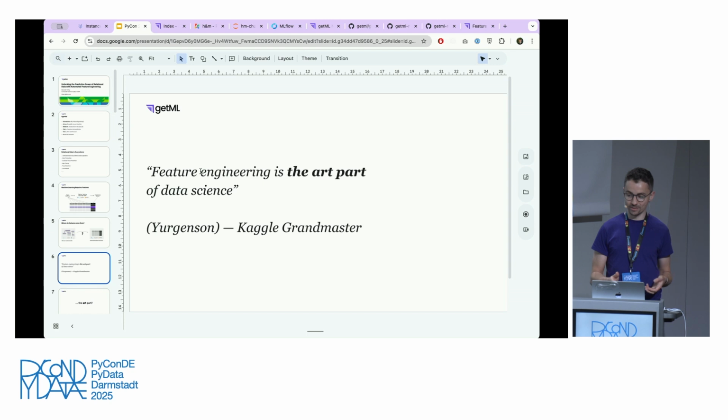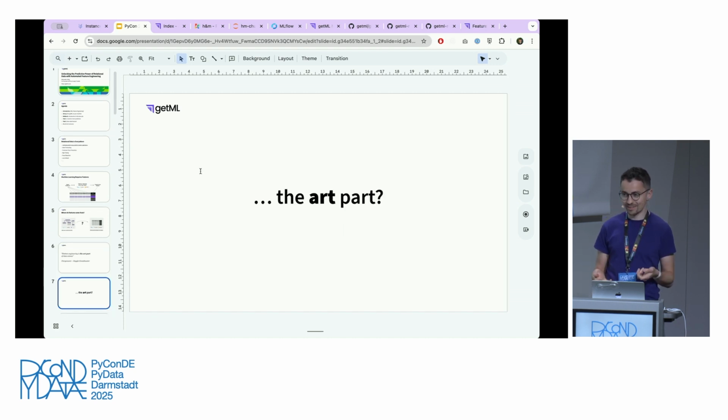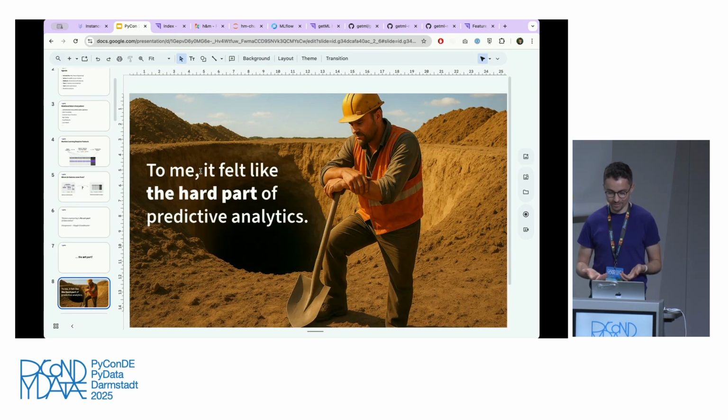It's actually so difficult that some people consider it the art part of data science, which is interesting because for me, art is something different, something creative, where I'm happy to express my wishes and thoughts in a different manner, and not by writing very concise SQL code. So you might guess the answer. For me, the art part felt more like the hard part of predictive analytics.